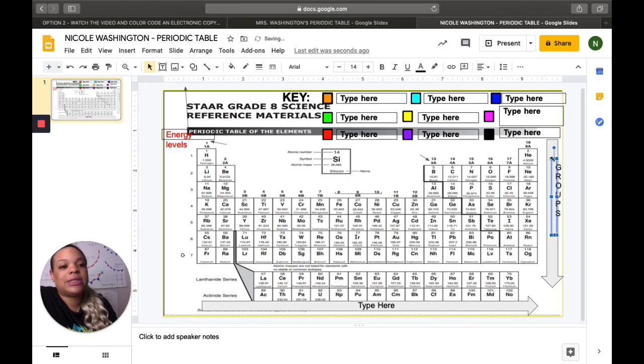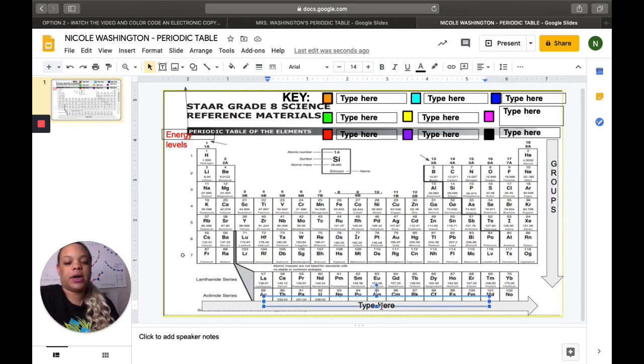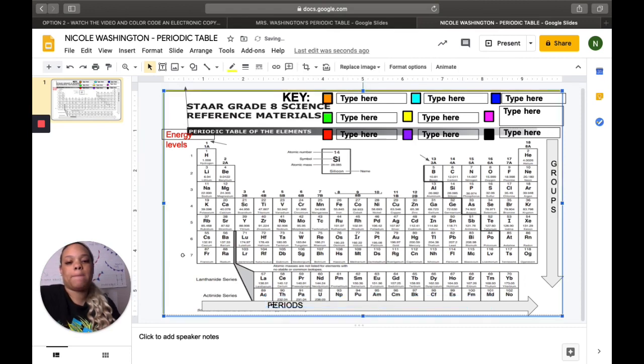Okay, there are 7 periods on your periodic table and they are numbered down here, but they go across. So there are 7 periods here. We're actually going to type that here. So take your mouse, delete where it says type here, and label that periods. Now we have our groups labeled and we have our periods labeled. Remember again, there are 18 groups. They go up and down. There are 7 periods. They go left and right, so across.